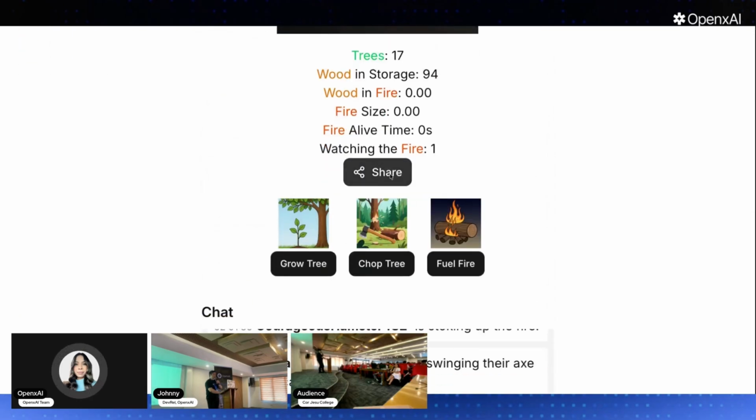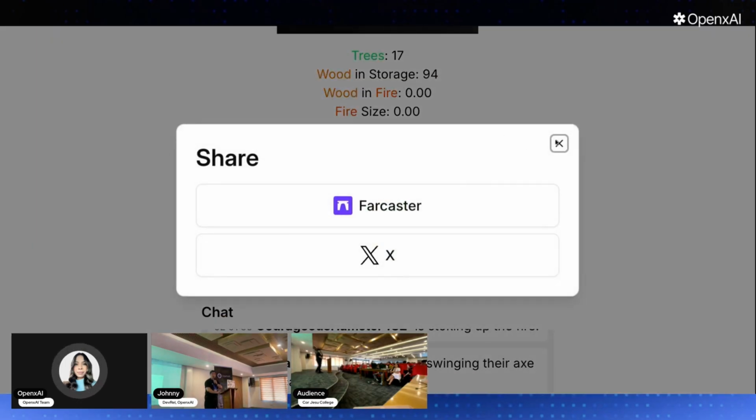Then there's also a share button, so you can share this app onto social media. And this is the other aspect of the competition. You need to share the app that you build on social media. We'll be reviewing those. And at the end of the competition, there will be lots of rewards and prizes on December the 4th, with up to $5,000 US given out in the prize pool.